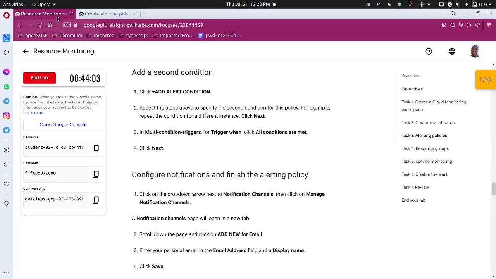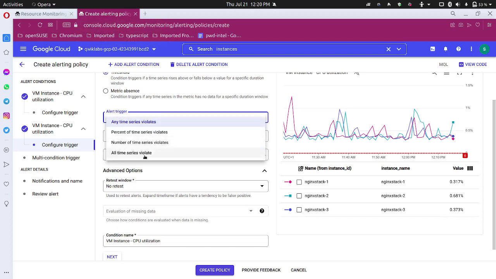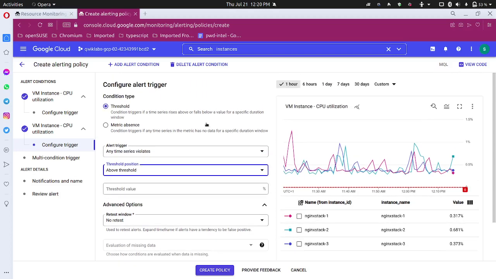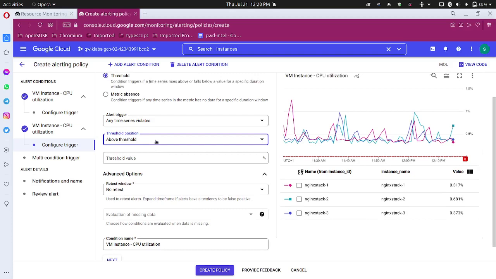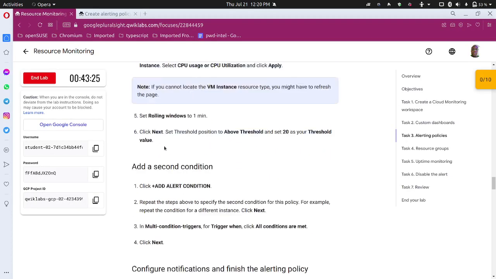Okay, so the next thing says the trigger when, for trigger one, click all conditions are met. This triggers when all time series violate. Okay. No. Okay, let's go back to the first one. Let's see what we did here.